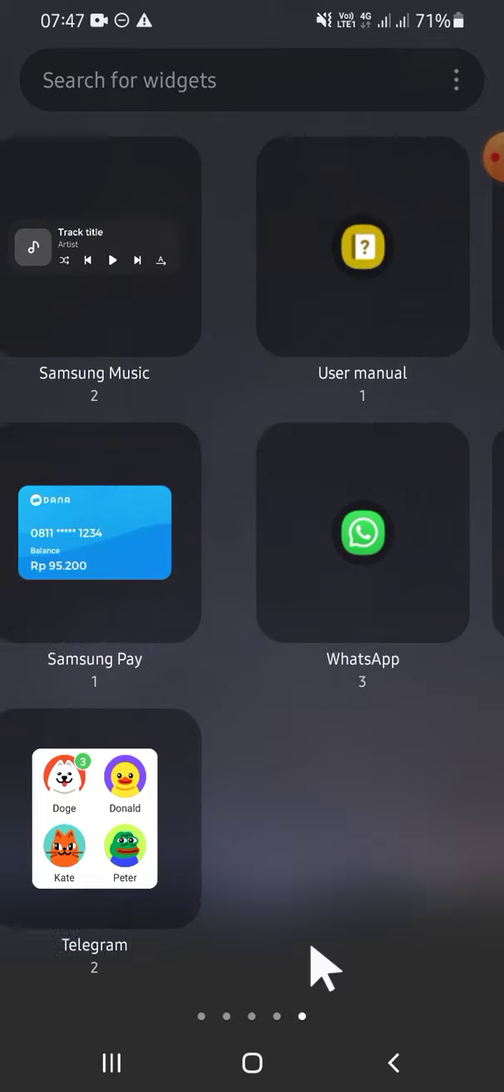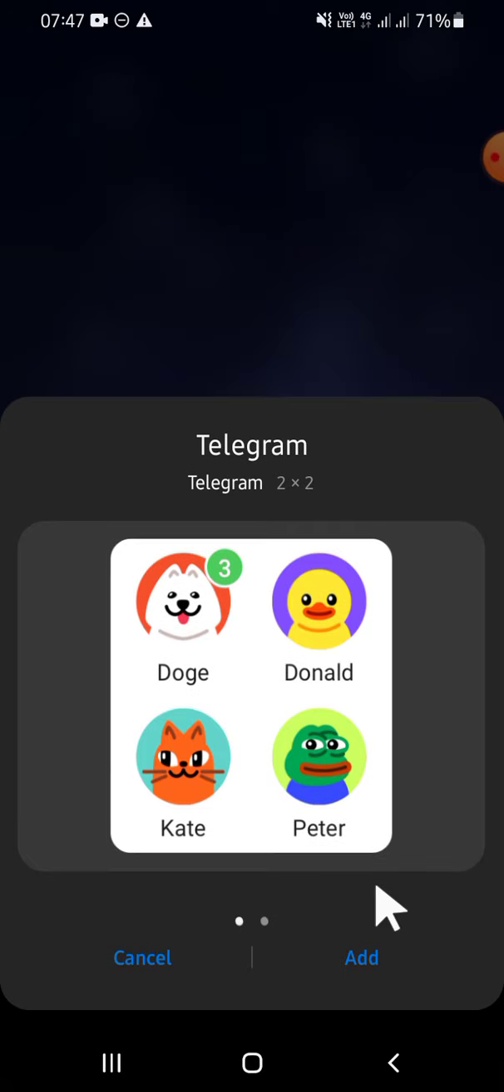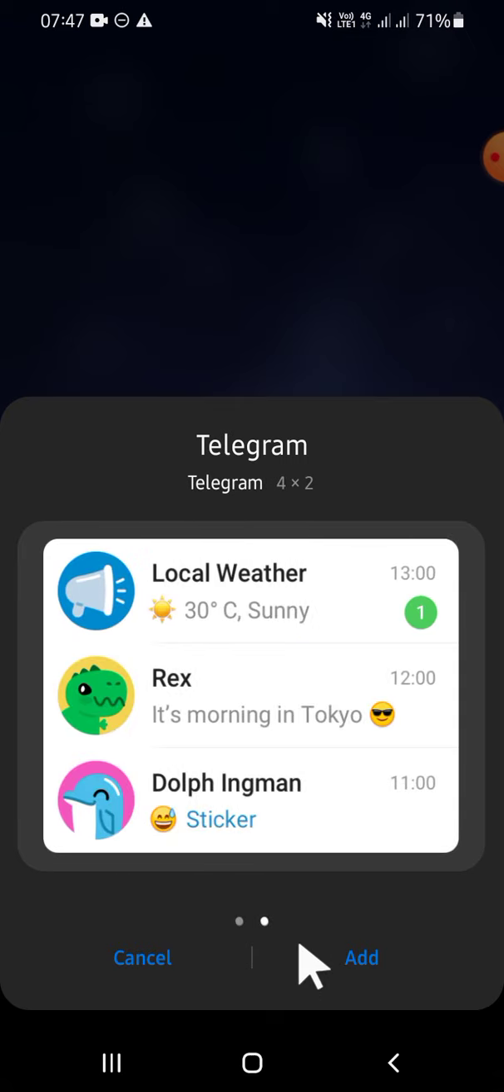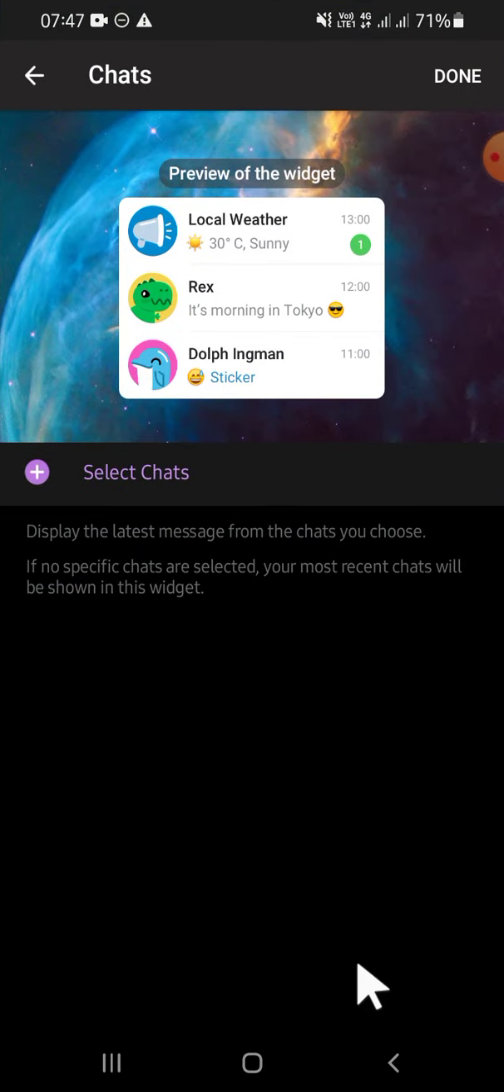For example, I'm going to add Telegram, so I'm just going to tap on Telegram. Then I'm going to choose the Telegram chat to be added to my home screen, and after that we can click on Add right here. Alright, and this is the preview of the widget, and after that we can click on Done.